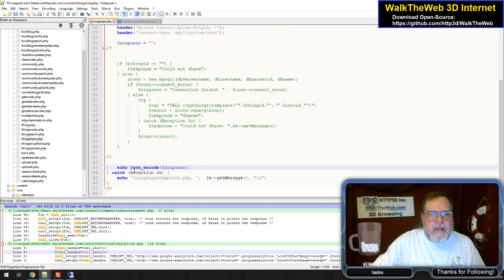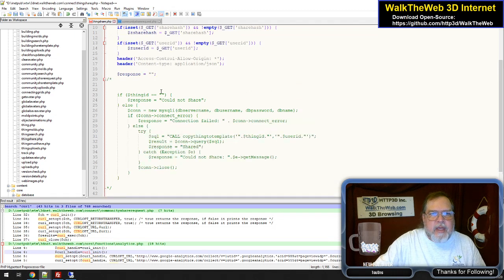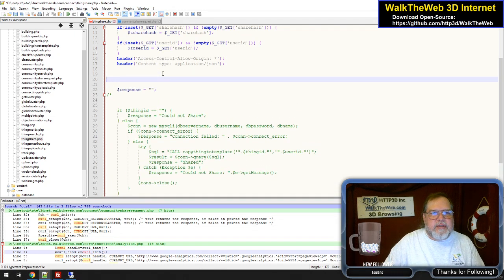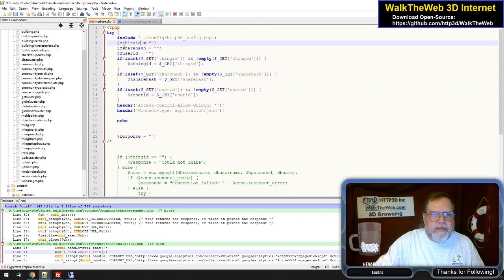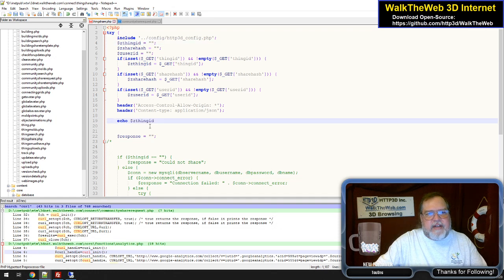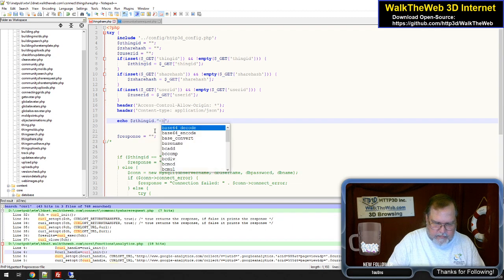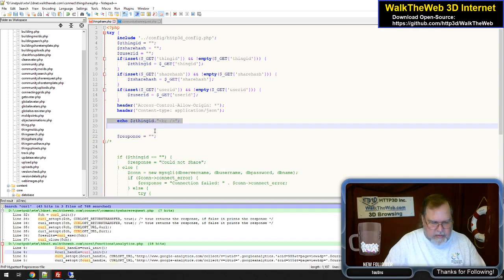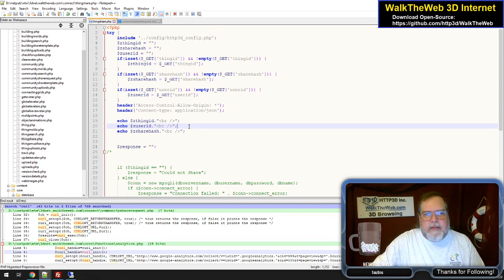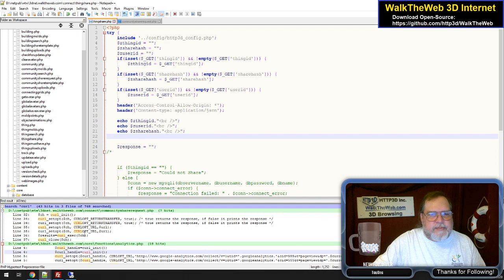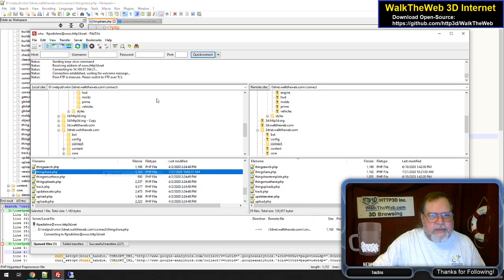I'm going to remark out the JSON for a moment, and I'm going to just echo thing ID. I just want to see that it's actually hitting this page, by the way. And share hash and user ID. Okay, and let's see if this page actually comes through and it's finding this page or not.